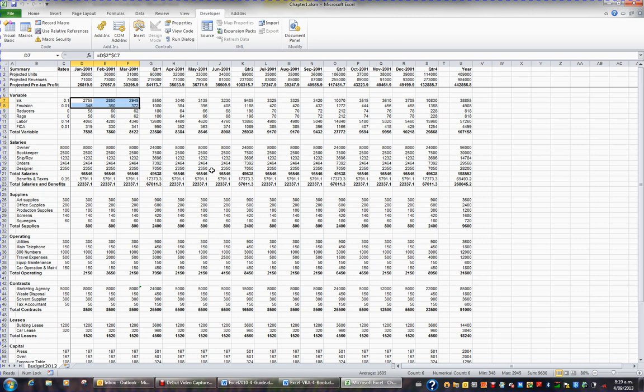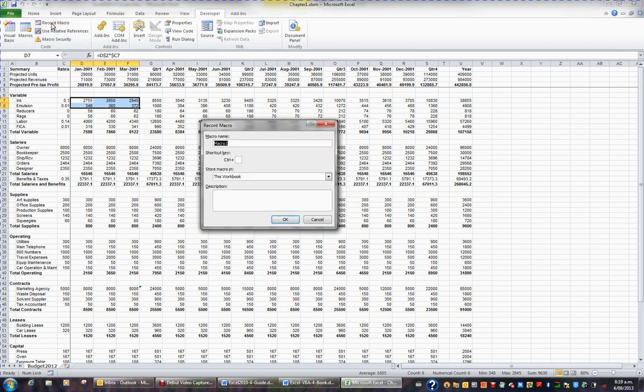To record a macro, on the Developers tab in the ribbon and in the Code group, I'm going to click the Record Macro button. When it comes to recording a macro, it's important to give the macro a name that doesn't include spaces. So I'm going to call this macro Format Currency. I can assign a shortcut key, but I won't at this stage. I'd also like to store this macro in this workbook, so it only works in this workbook. And if I wanted to, I could give it a description, but I won't bother.